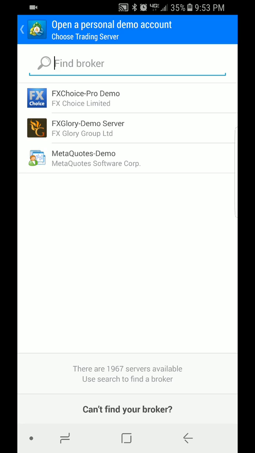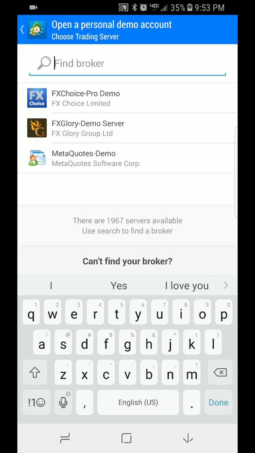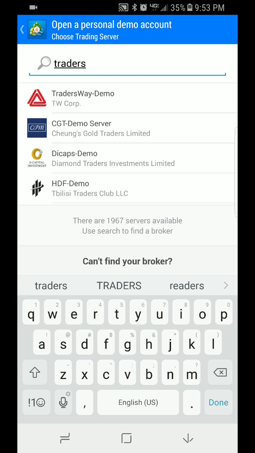There's a couple different brokers. Here's what I recommend when you first start. With the smallest spreads is a broker called Traders Way. So in this Find Broker box, you're going to type in Traders, and then it's going to pop up with a Traders Way demo account. That's what you're going to click.